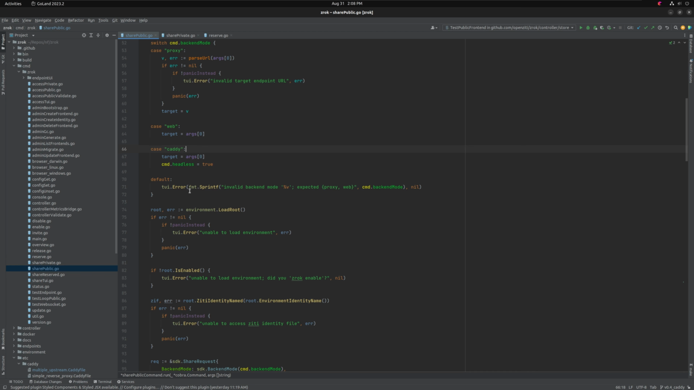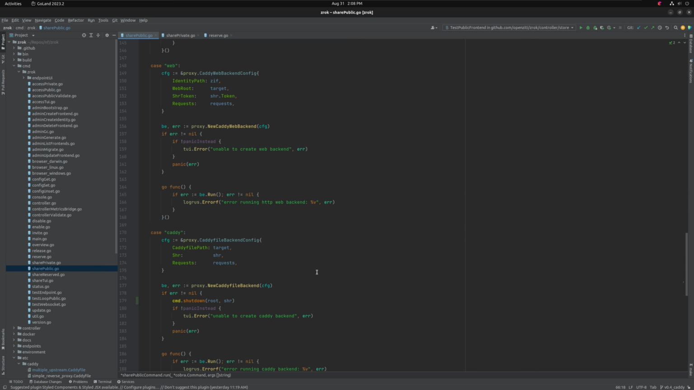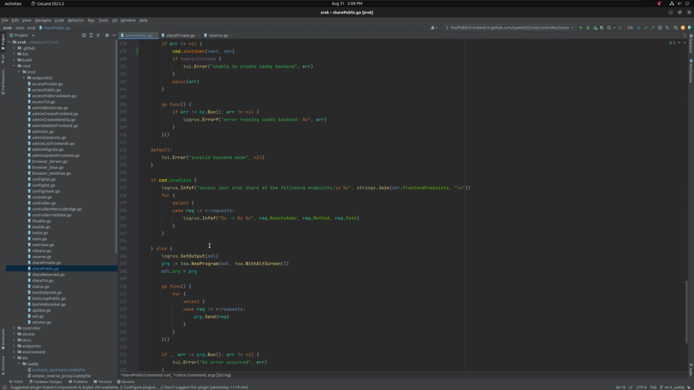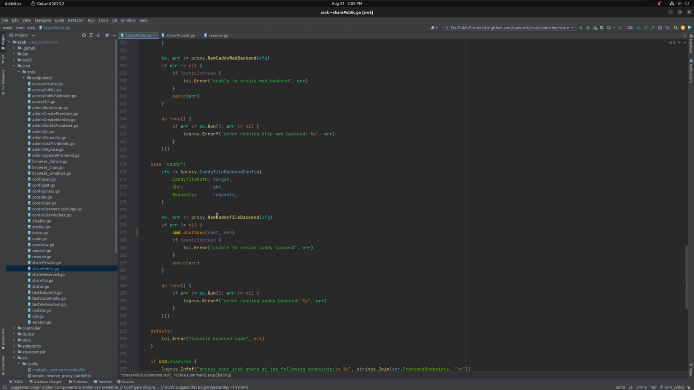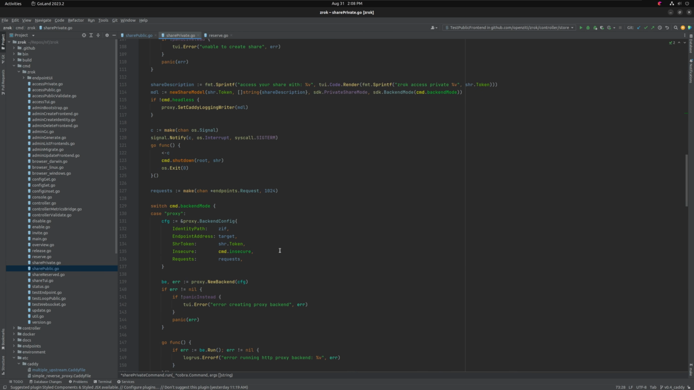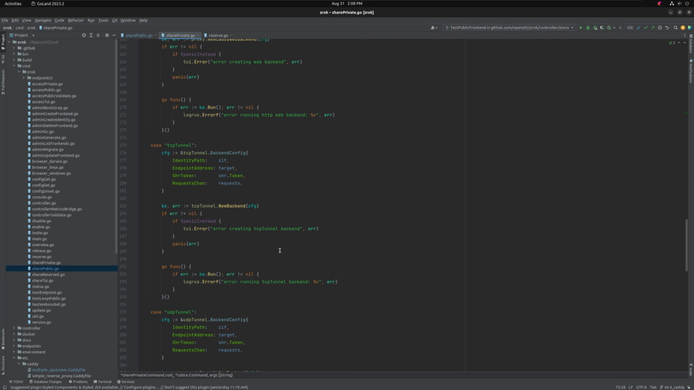I want to get it out the door, but I will put an issue in to make sure that that gets handled there instead of down. And it just creates the down in the actual section here in the Caddy file backend. But while we're thinking about it, let's come in here and fix all of these real quick.